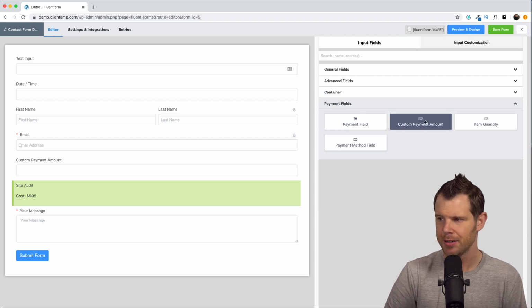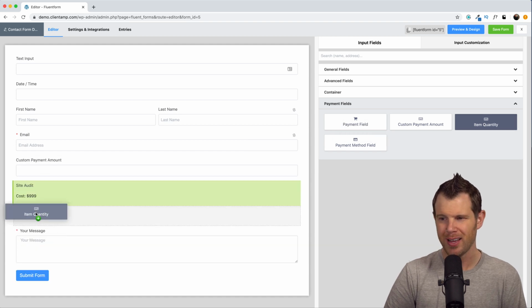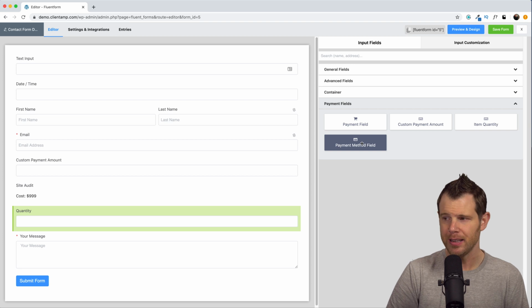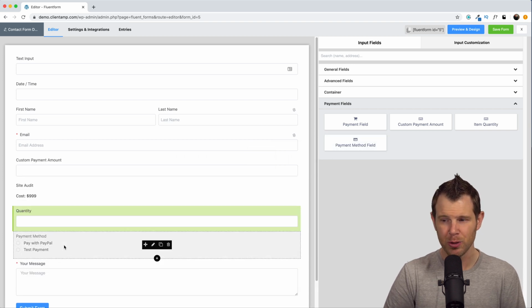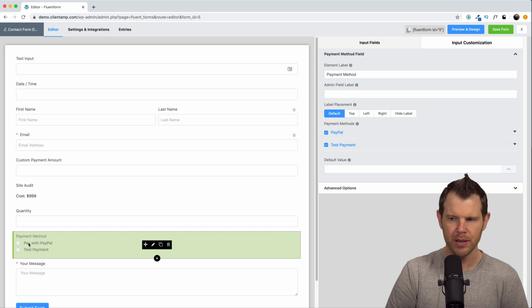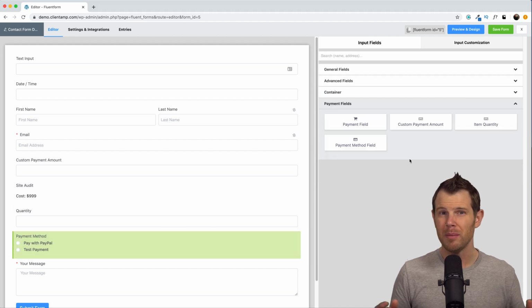Heading back to the editor here, you'll probably also want to specify the item quantity. You'd be able to do that right here with the quantity field. And then finally, you can choose the payment method. So if you're using both Stripe and PayPal and you want to give your customers an option, you can do that. Now, I have the test payment enabled, so you're going to see that down here, but you could choose PayPal if you like. But what about donations?